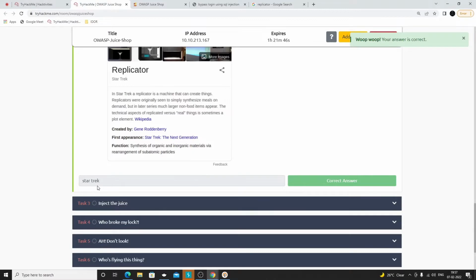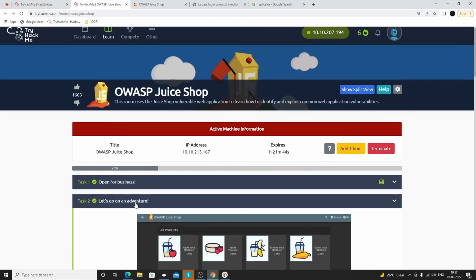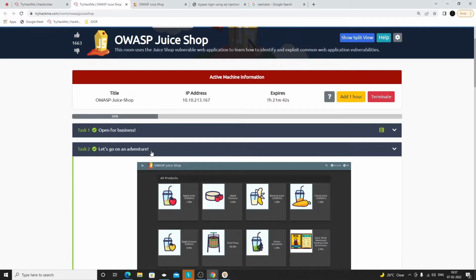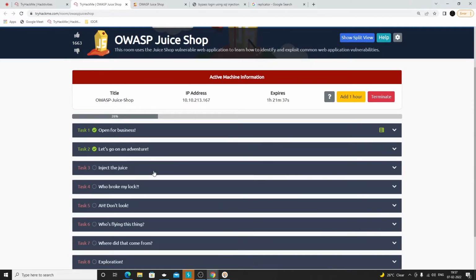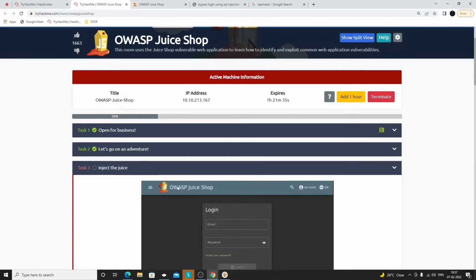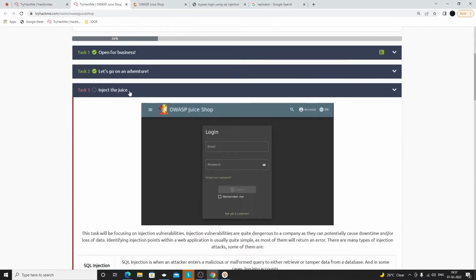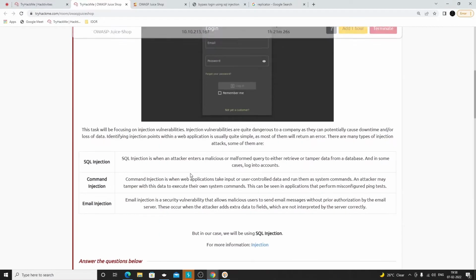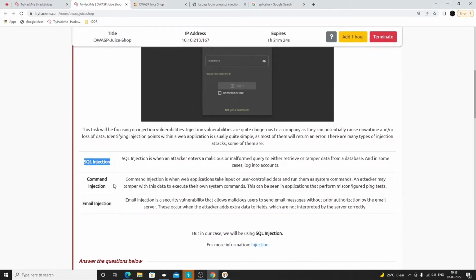Now we have completed this first part, where we did just a basic enumeration, a basic walkthrough of the website, and found these answers. Now let's go to the second and third part, which is about injecting the juice. Here we are trying for some kind of injections. Injections could be SQL injections, command injections, email injections. We have not discussed these bugs so far in our previous sessions, and we are not going to go much in depth here either.